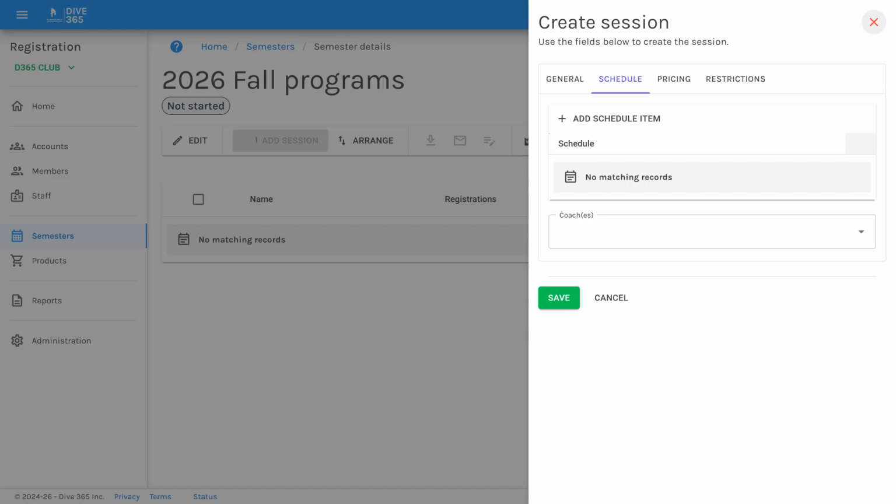Now a good way to look at schedules is to consider when a session has different places to be. So for example, you might send your membership to a gymnastics facility for dryland training, and then to the pool for water time. And that can be configured as 2 schedules, but in the same session. Anyway, for this session, we only want Mondays at 4 p.m., so let's go ahead and click on Add Schedule Item.